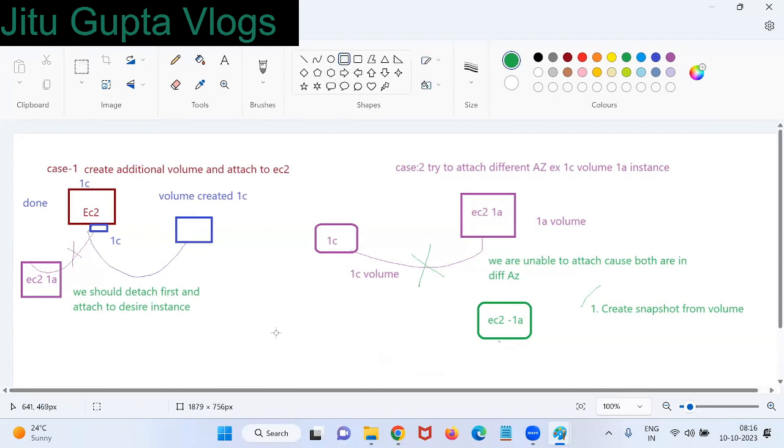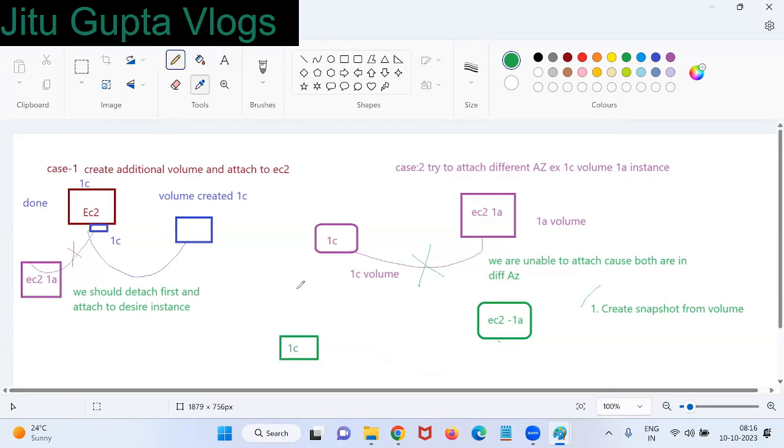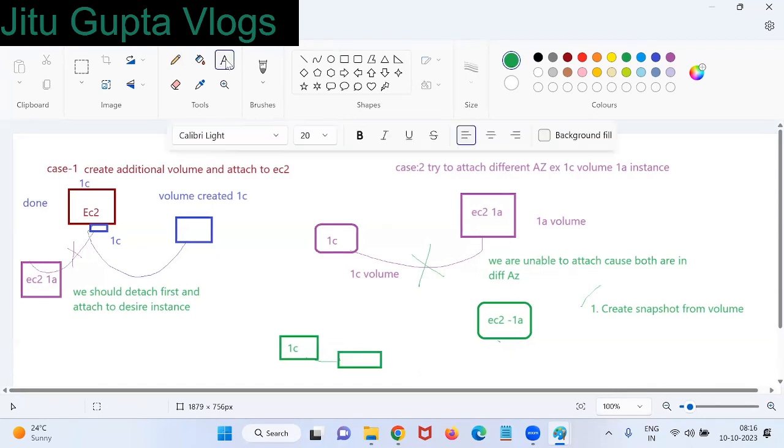Okay, my 1C volume. So I have created what from this volume? Snapshot. Okay, next. Okay, my snapshot got ready, right?